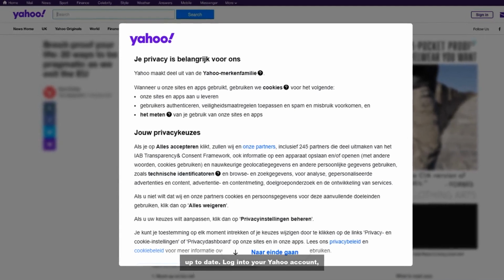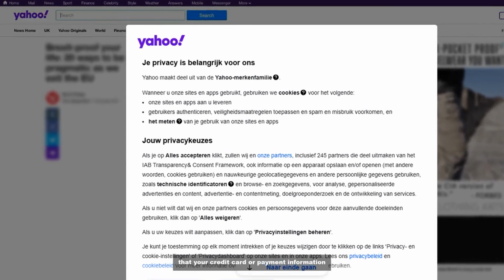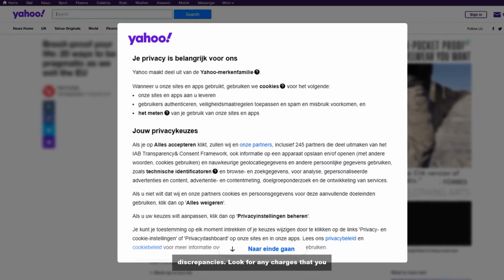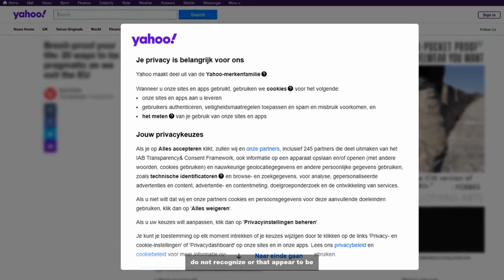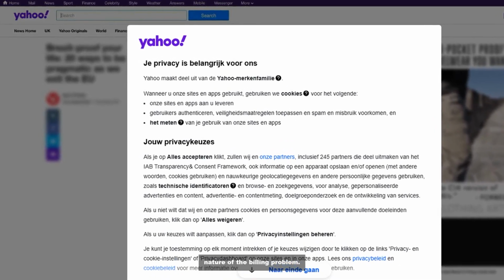Log into your Yahoo account, navigate to the billing section, and verify that your credit card or payment information is correct. Step 2. Review billing history. Access your billing history to identify any discrepancies. Look for any charges that you do not recognize or that appear to be incorrect. This will help you understand the nature of the billing problem.